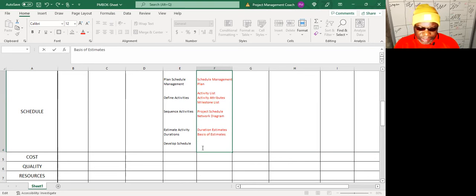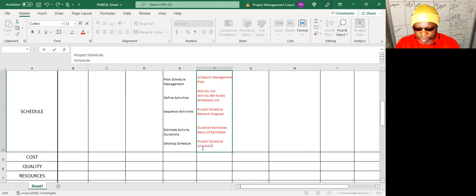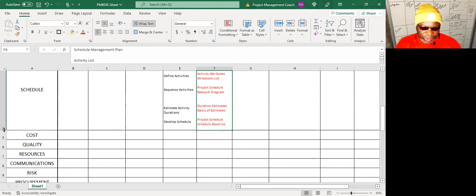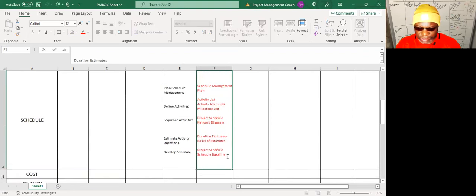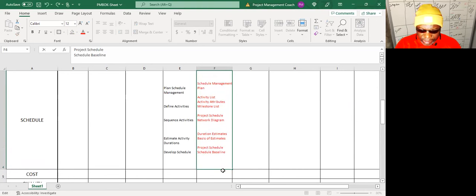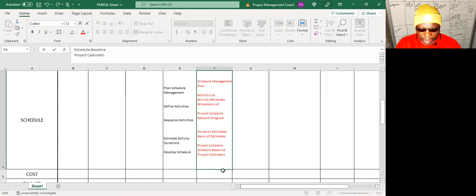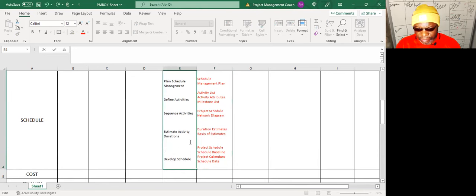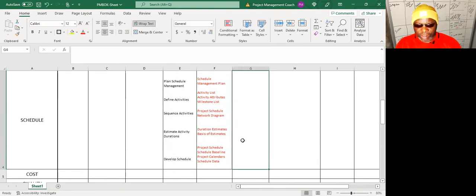We're going to hit the last one, and this is just the project schedule. We also have the schedule baseline, and we also have a couple more things that are important. This is one of the bigger processes. We have the project calendars, and then we have schedule data. Now, there's a lot more stuff we could put in here, but they're not unique. So what I'm trying to do is just put in the unique stuff. Okay. That's a lot of stuff.